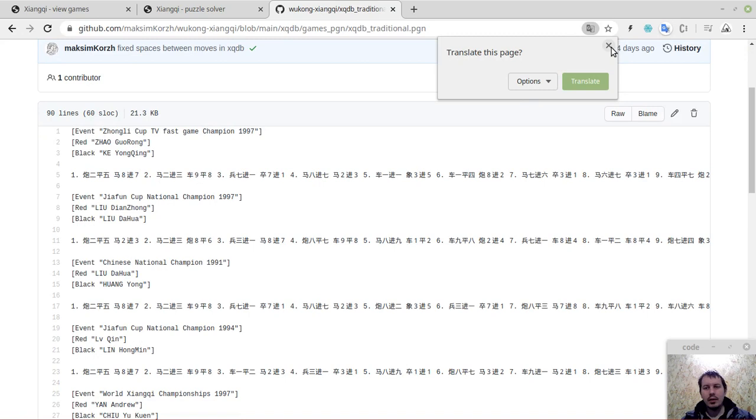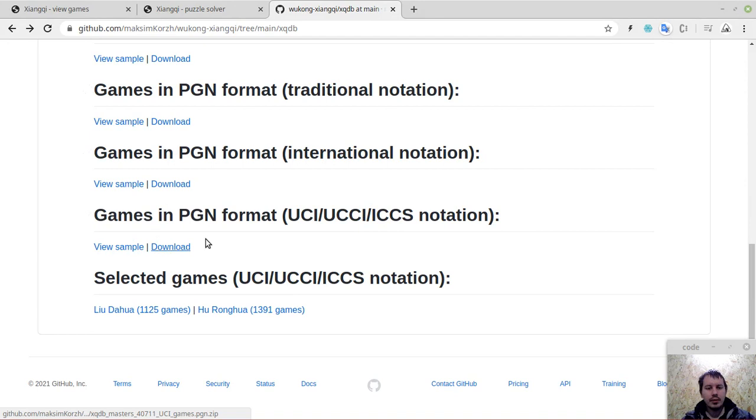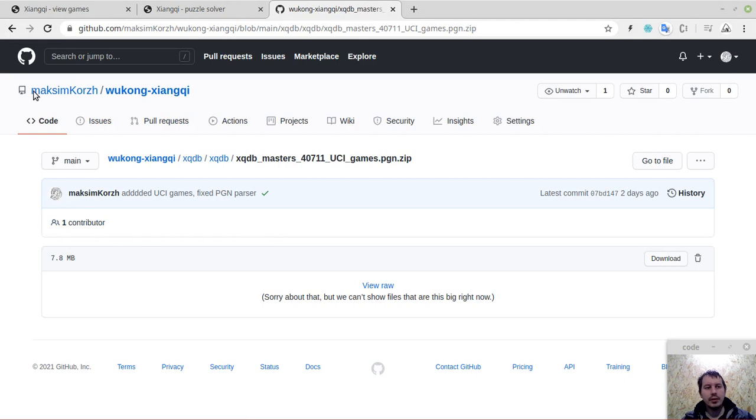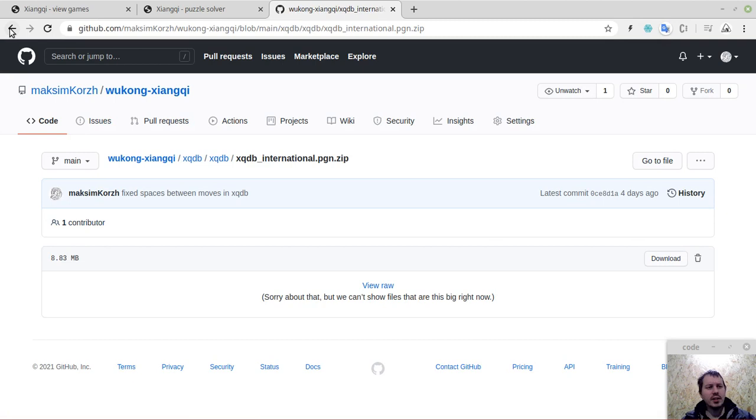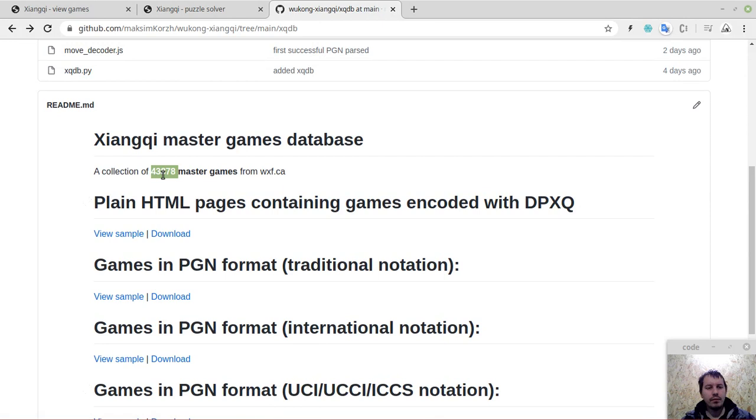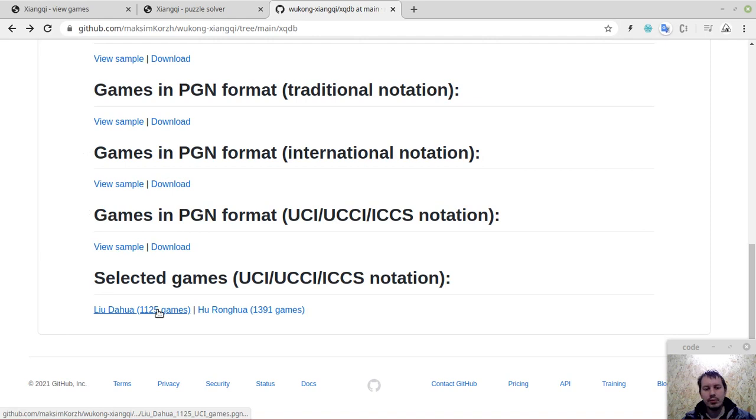If we go to, let's say, download in UCI notation, the one that I use for my engine, that's an archive here. It's really lots of games. Obviously, the Unicode international traditional format would be bigger, though not significantly. So feel free to download the databases. Eventually I scraped 43,000 games, but you can also download the games by Liu Dahua and Hu Ronghua separately. I selected these games because I really love these two grandmasters and how they play. So feel free to play around.